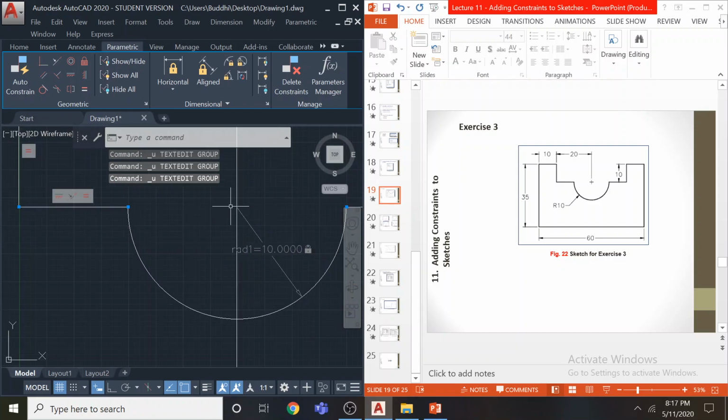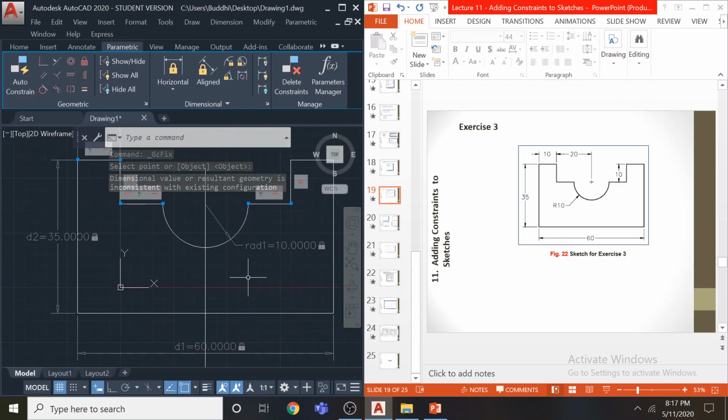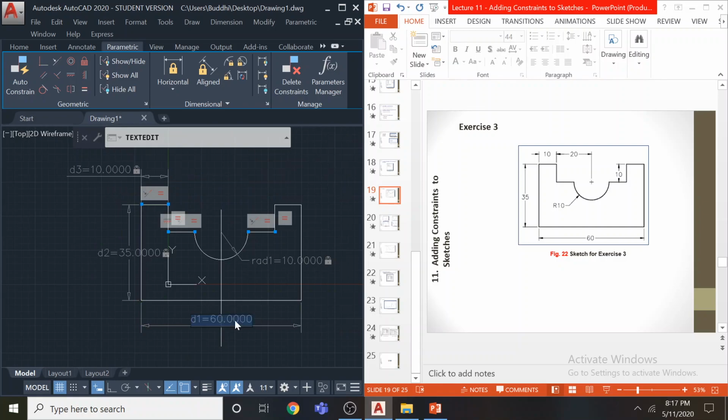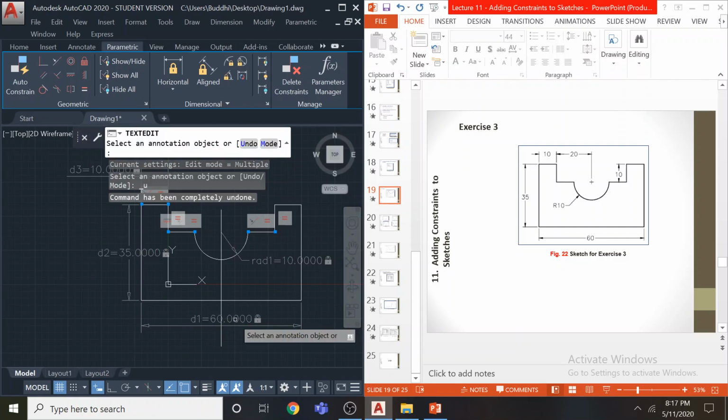Now the problem here is the center point moves here and there. Center point should be collinear to this. So actually we can make this center point fix if you like. The easiest way of doing that is we just use the fix command and try to fix this circle. Now we see what happens. Still it's moving.